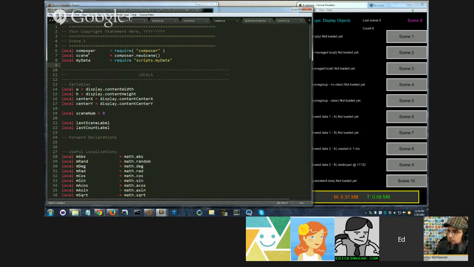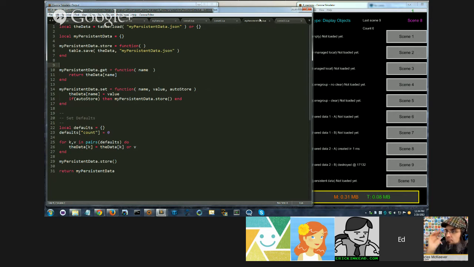I mean, if you really wanted to, you could require Composer in any file. You don't have to do anything with it except use the get and set variables, but it would be kind of weird, and it wouldn't be very portable later, because you've included Composer purely for the purpose of sharing variable data. That doesn't seem very useful to me. So that's why I showed the my data module. But let me show you about persistence.